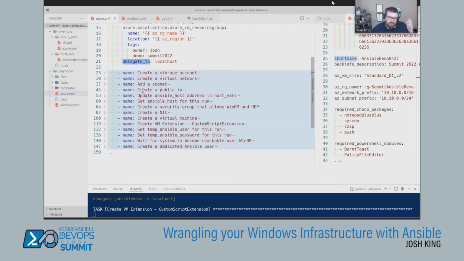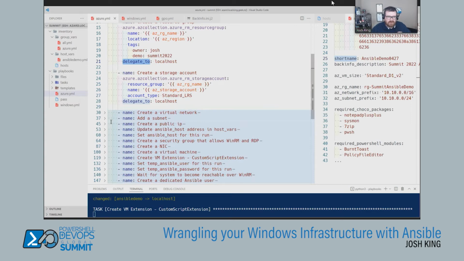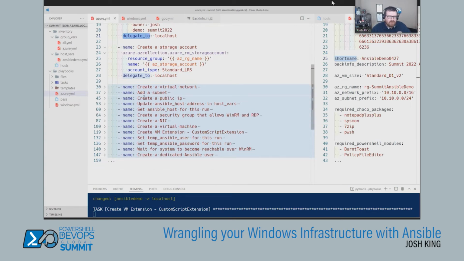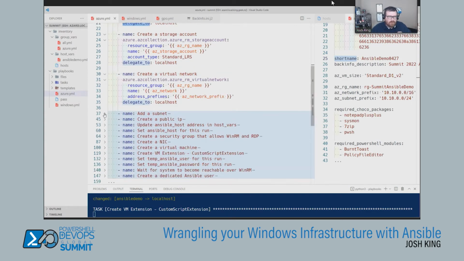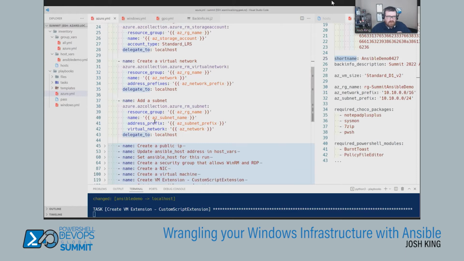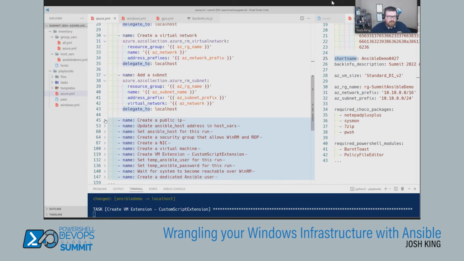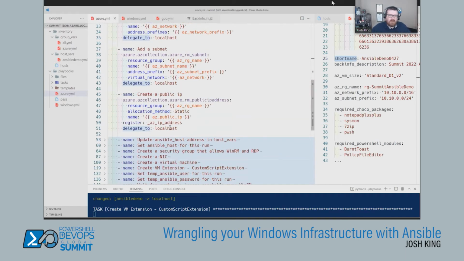And then, of course, setting up a thing in Azure, you need a whole bunch of other stuff. So we're going to create a storage account, then a virtual network, then a subnet, and then a public IP address. Now, the difference with the public IP address is now we see this register keyword. What that does is says, whatever the output of this module, register it into this variable.